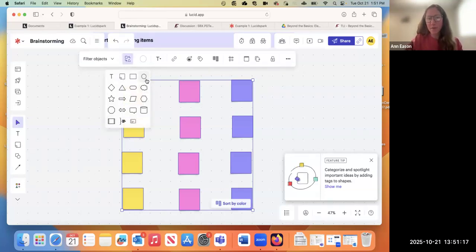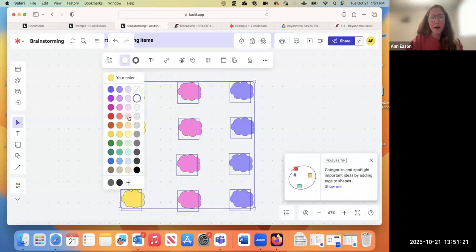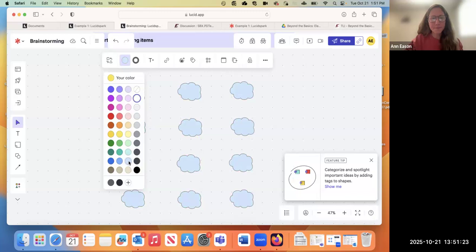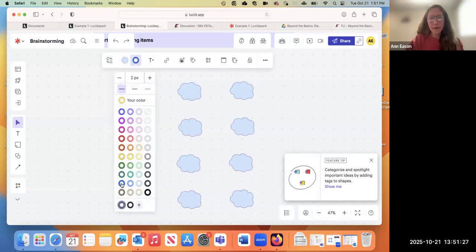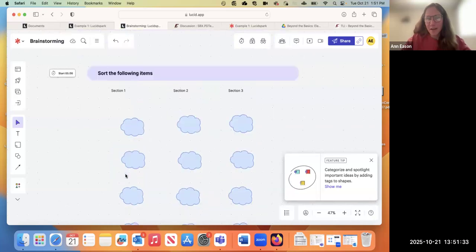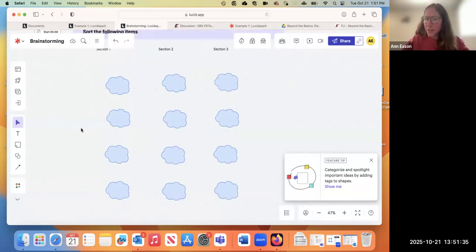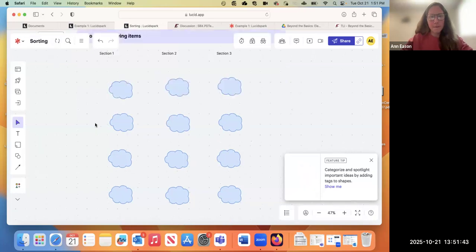I might decide that I want them to be a different shape, and I can do that. Let's make them all one color. I can change how they're outlined. So a lot of different options there just to, again, make it a little bit more visually engaging for students. And then I'm going to title this one Sorting.